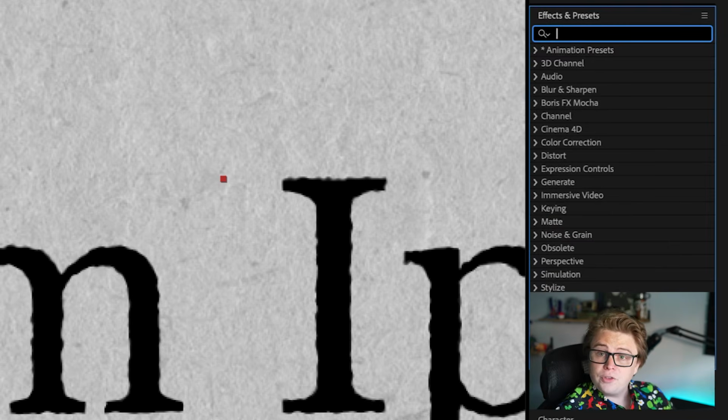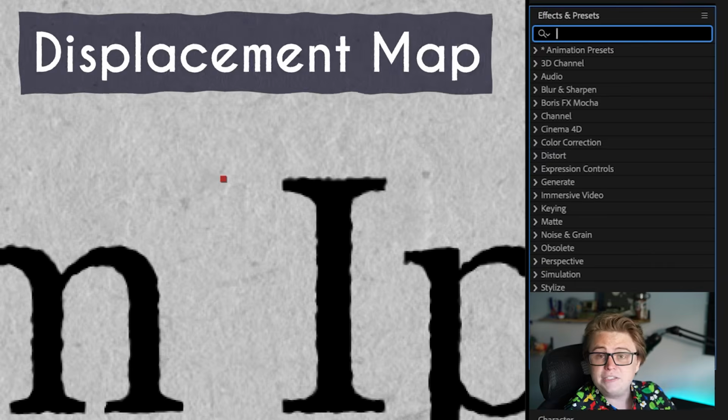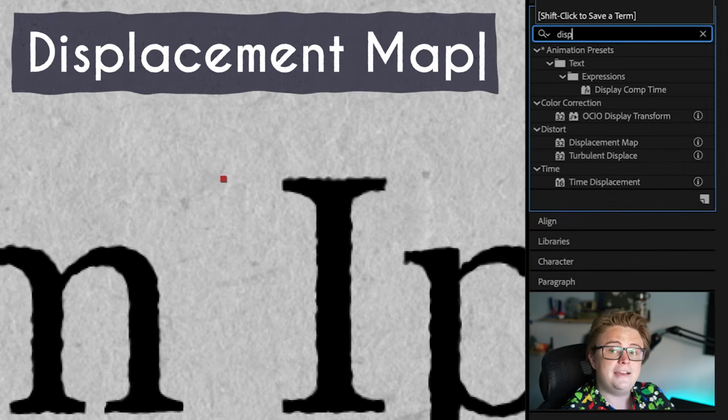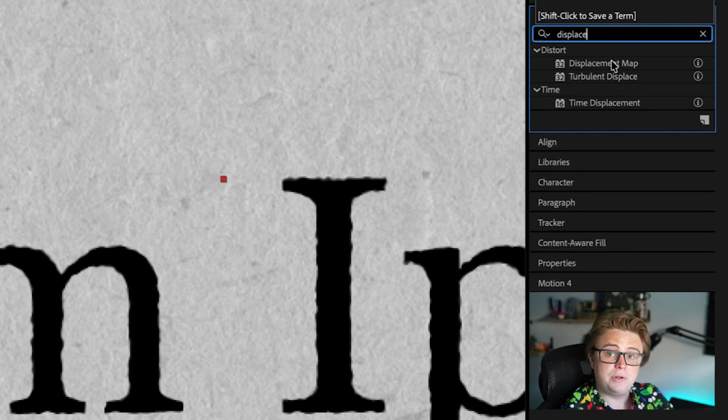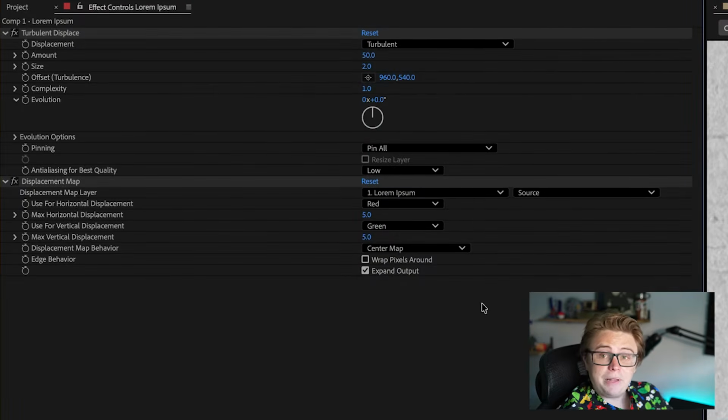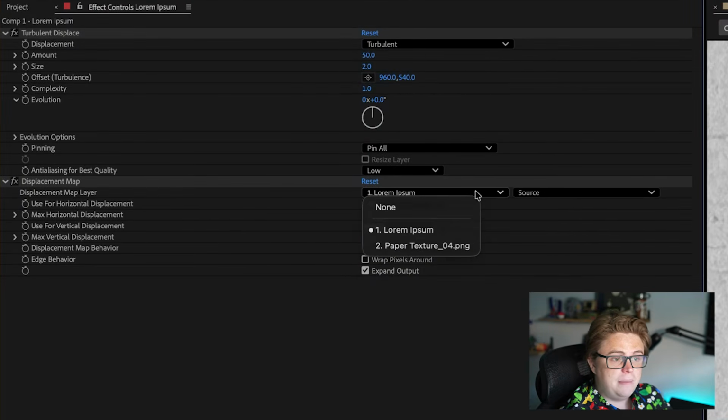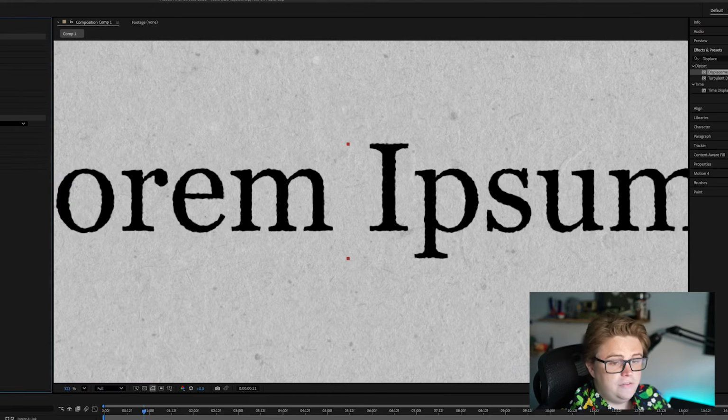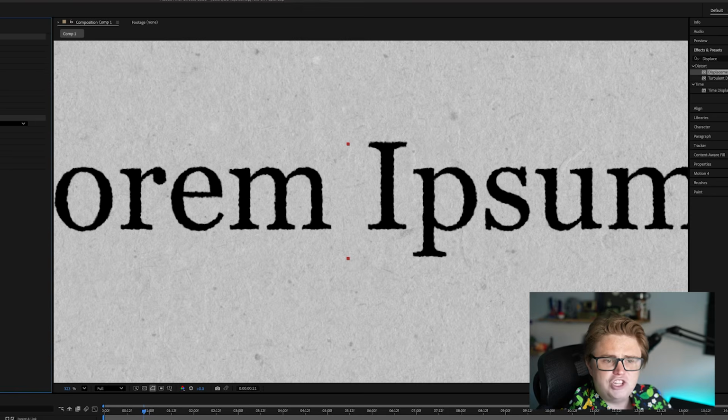To go one step further, we're going to put a displacement map on the text to make it wrap around the texture of the paper layer below it. With the displacement map applied, all you really want to do is grab this source layer and change it to paper texture. If you turn that on and off, you can see it roughens it up a little bit more, this time based off of the texture below it. So this is just an additional step to blend it even further in with your specific texture that you are using.